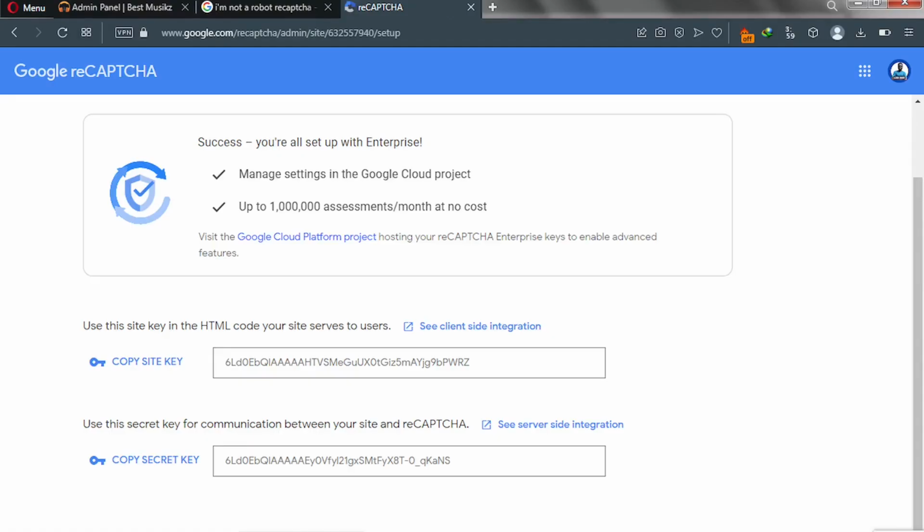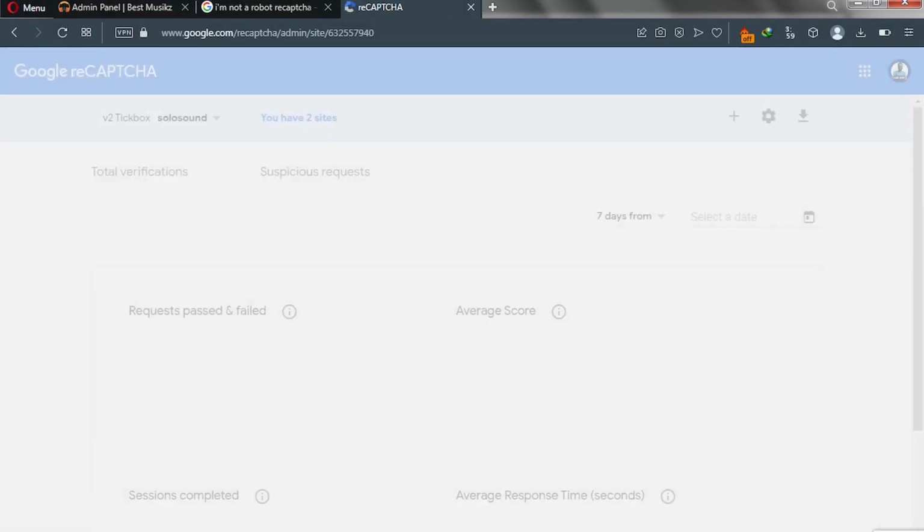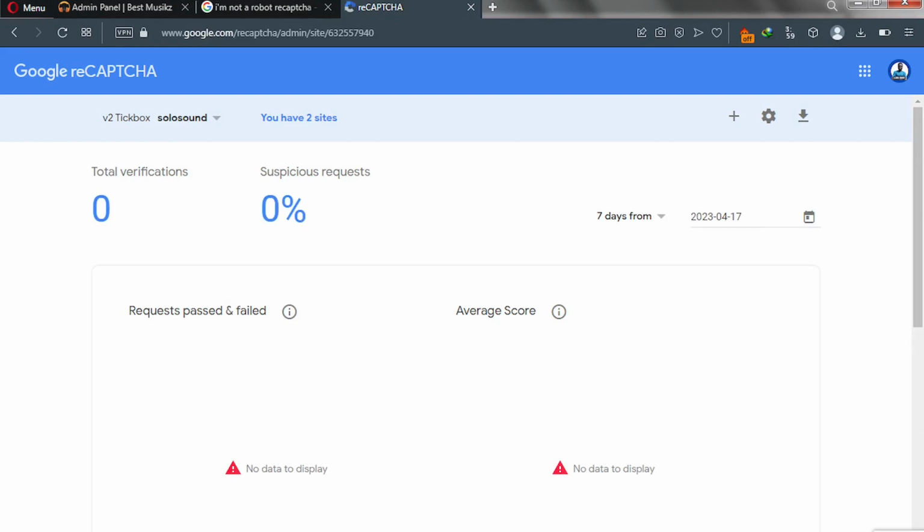Remember to click on go to analytics, and then you'll be able to see the number of requests passed and failed here. So this is now your analytics, the dashboard of your reCAPTCHA, and on top you can see the name of your site there. Okay, and you have two sites, so the number of sites you have integrated with this analytics is there. In your case, you're going to have one site.